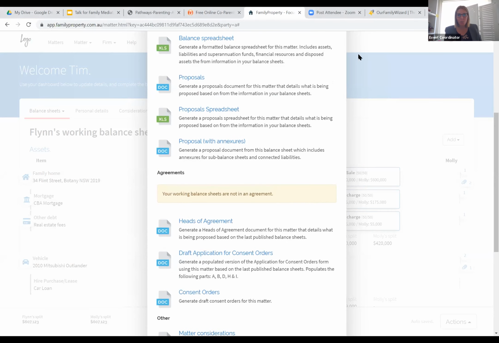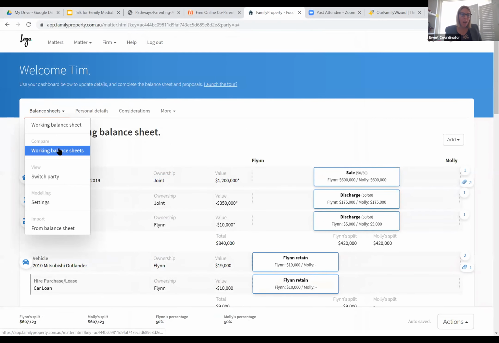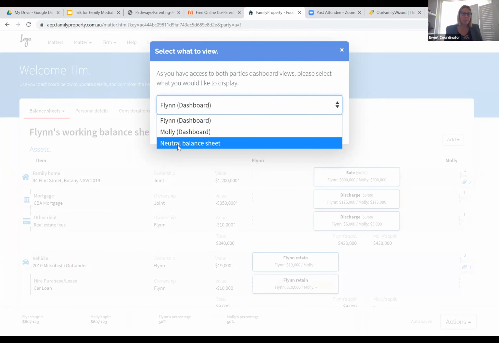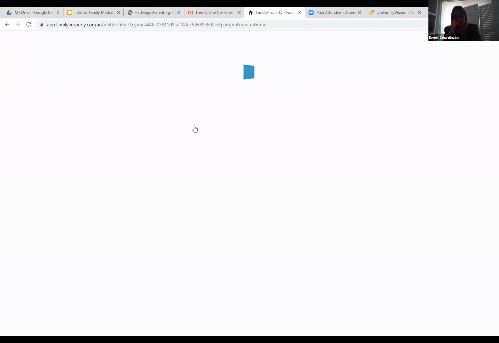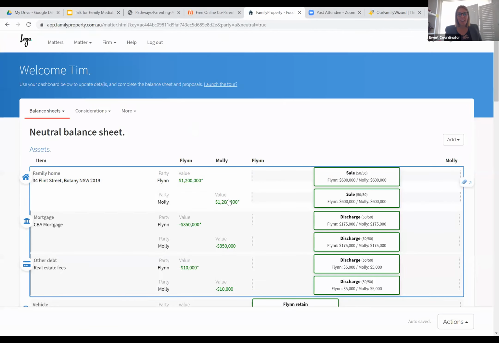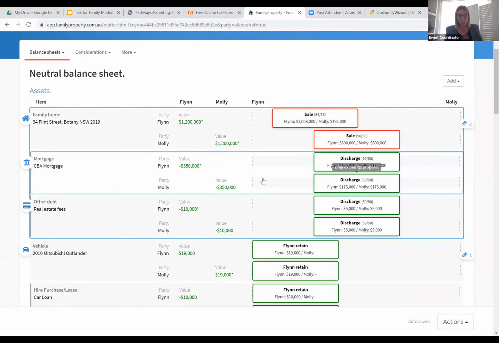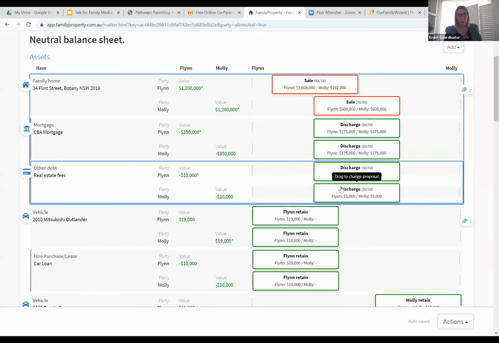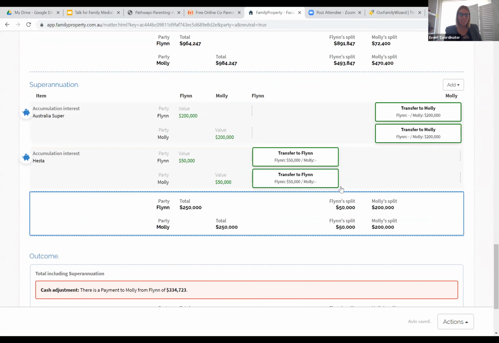Last thing I'll just show you, just noting the time, is that as a mediator and as a professional, you can also go from Flynn's side to Molly's side, and there is also a neutral balance sheet. The neutral balance sheet brings across both parties' formal offers in a mediation, and if the figures are in agreement or disagreement, it will go green or red. So this is a very good comparison tool to bring Flynn and Molly's side by side to look at, again auto-calculated, the assets, liabilities, superannuation.